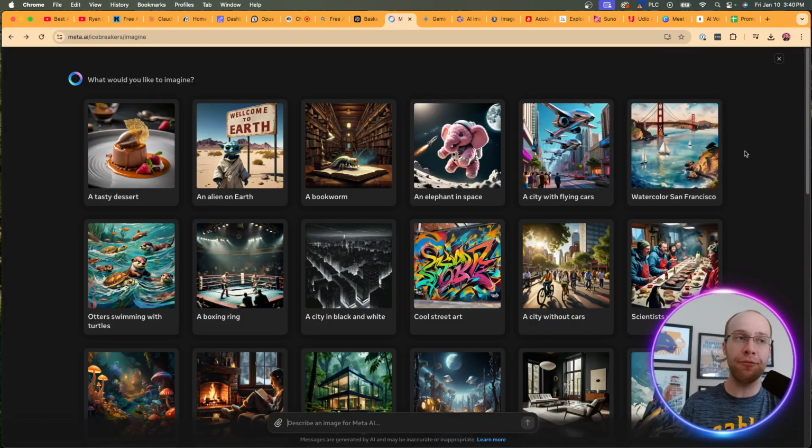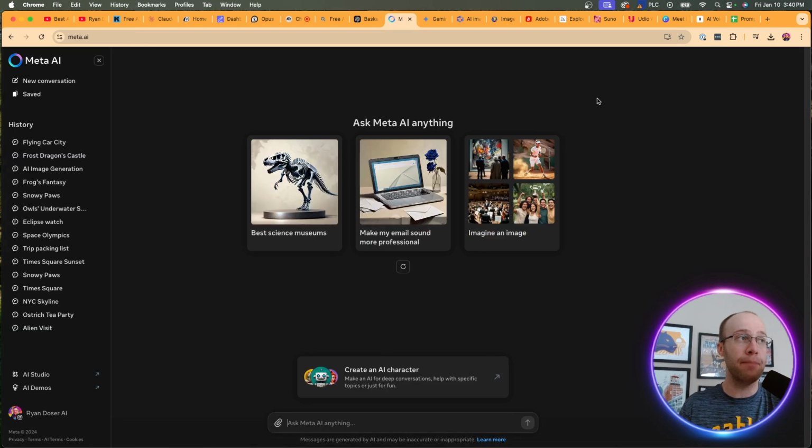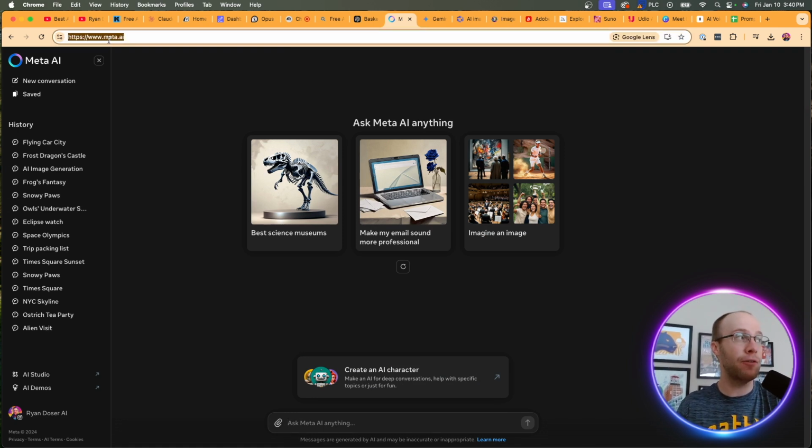Now, some other great free AI image options are actually Meta. Imagine with Meta AI, I believe it's called. So yes, Meta, the same company who owns Facebook and Instagram, they have this interface here called Meta.ai. You can use Llama 3 for text outputs and also image outputs.